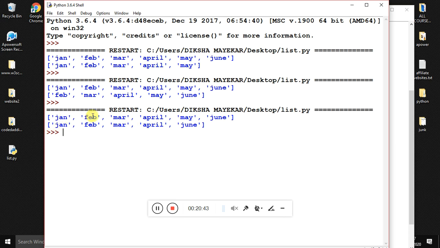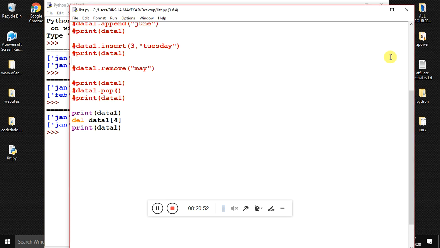Okay, so now as can be seen, the list is January, February, March, April, May, June. Then I'm getting the output as January, February, March, April. May is not there. May was at the index of 4, because of which it has been removed. Next, if I want to delete the entire list, then I can do that as well.